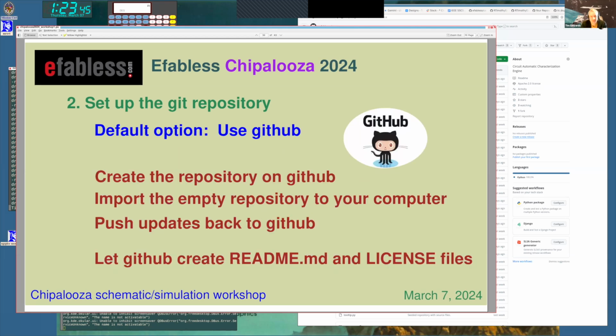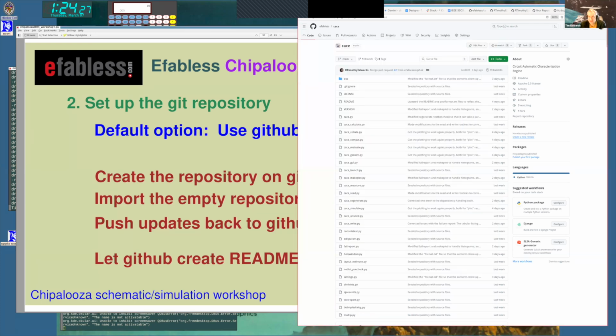And the default option for a Git repository, it doesn't really matter which Git repository it is, GitLab, GitHub. The default option would be to use GitHub. GitHub, of course, is where the vast majority of people keep repositories of things. There are several ways to do that, either to create it on GitHub and then import it, or create it locally and then push it up to GitHub. I'm just going to recommend this: create the repository on GitHub, import that repository back to your computer, and then you can place files in that and then push them back up to GitHub. And you can let GitHub create the README and license files for you. So I'm just going to show you, in case you're not that familiar with Git.